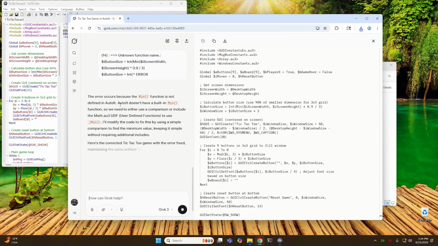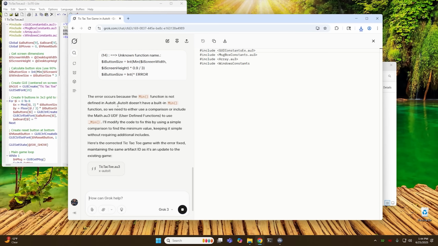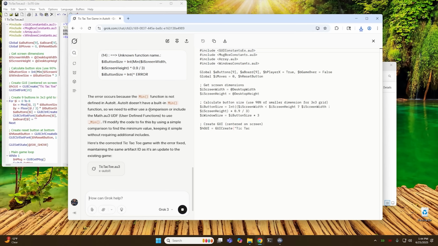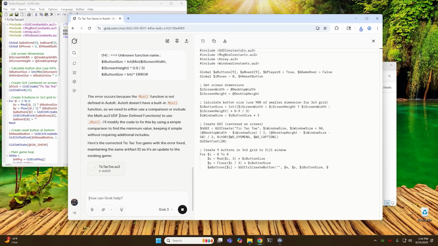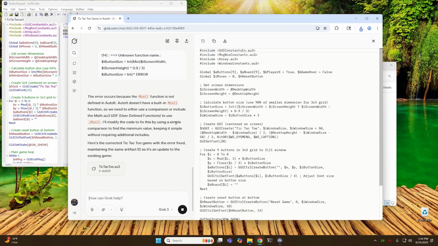And essentially, it did figure out what it did. It says the error occurs because the min function is not defined in Autoit. Autoit doesn't have a built-in min function, so we need to either use a comparison or include the math AU3 UDF, user-defined functions, to use the min. I'll modify the code to fix this by using a simple comparison with the minimum value.